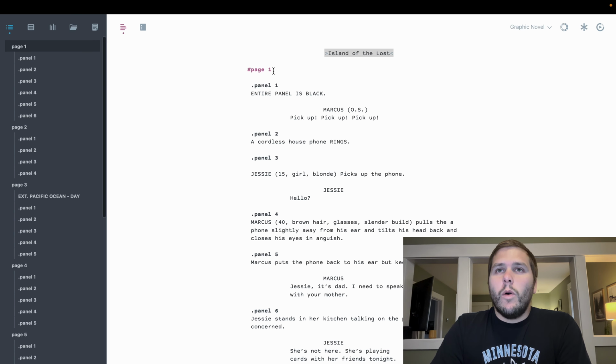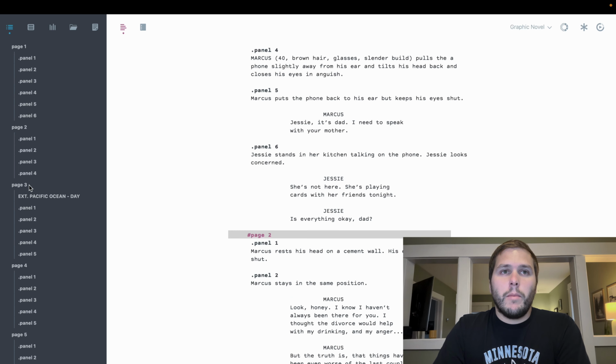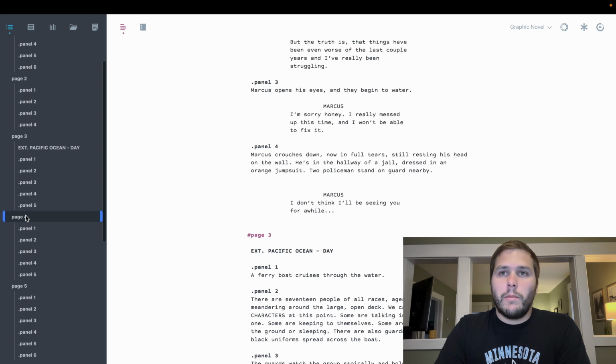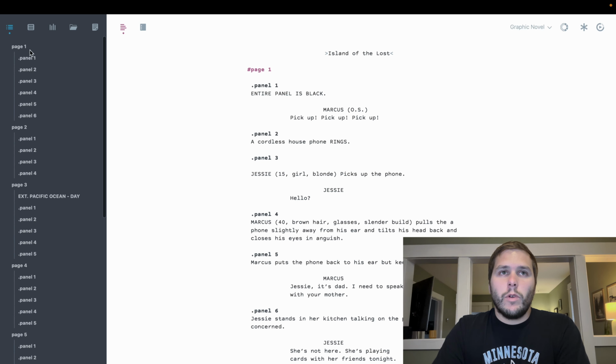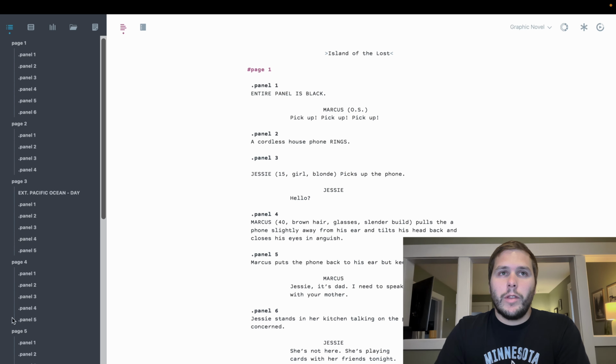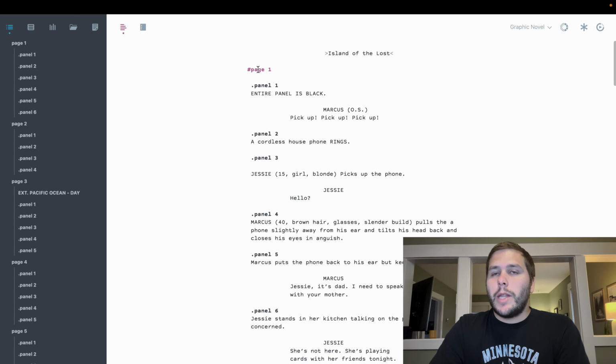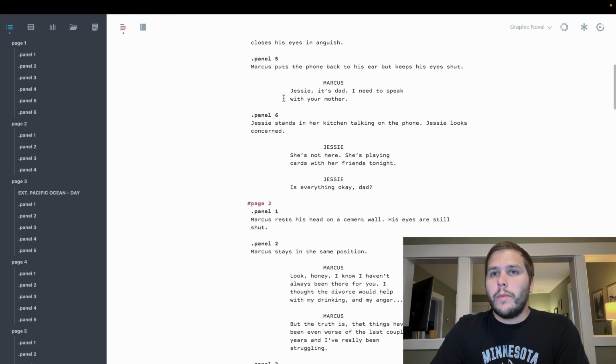So this is a shortcut for a page. It's just the number symbol, page, and then whatever number it is. And you'll see here on the left, it'll even break it down, and I can see all my pages, and I can even click on them and go to them quickly. And then the panel is just period, panel, whatever panel number it is. And again, this is really helpful on the left side to just see how everything is laid out. So that's what I'll do first.